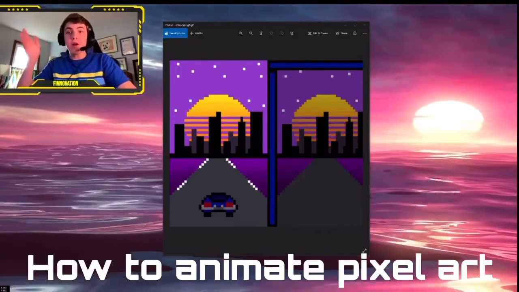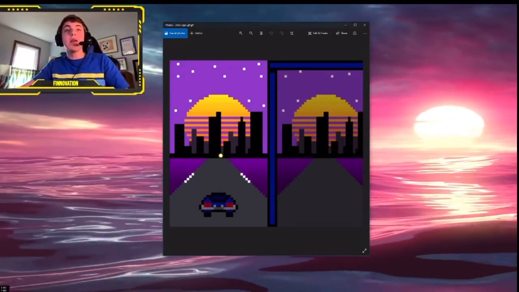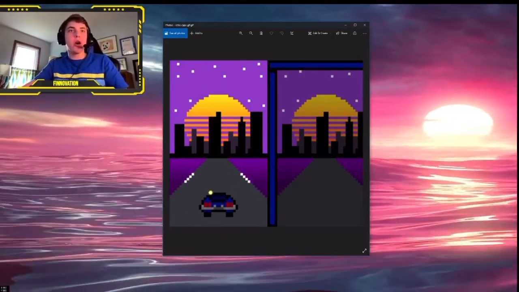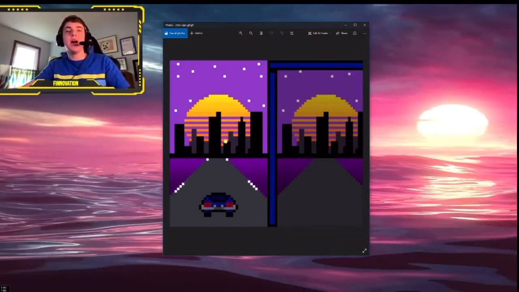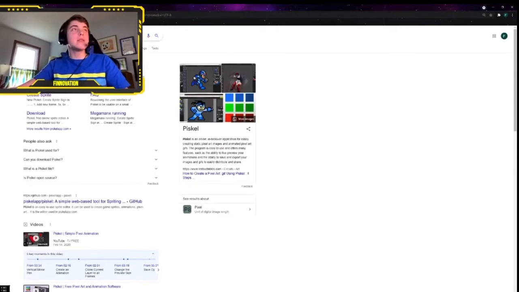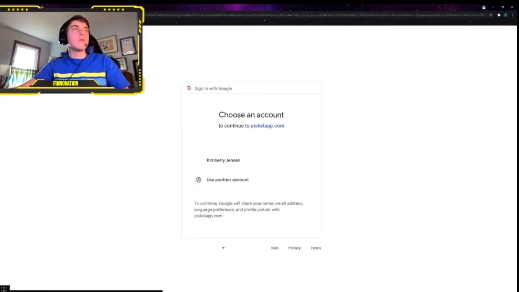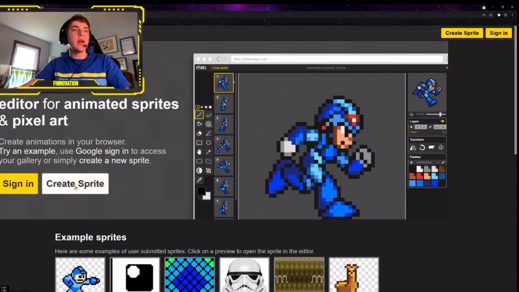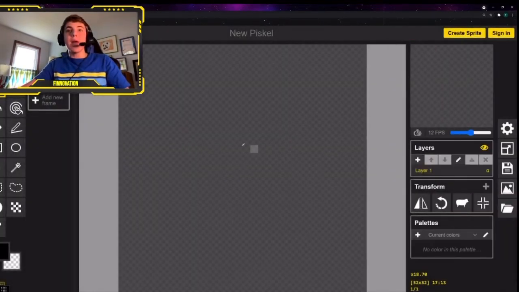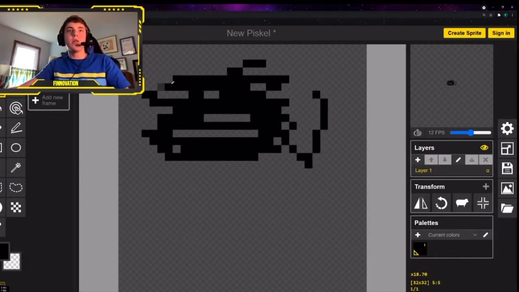Alright, so now I'm going to very quickly show you how to animate capes. So this one right here I made, and I kind of wanted a retro car and nighttime city vibe, and I think it looks pretty cool. Now how you do this is you can search up Piskel, it's this right here, so you want to look that up, and then you want to click create sprite, and bam, you are good to go. So now you can draw whatever you want.